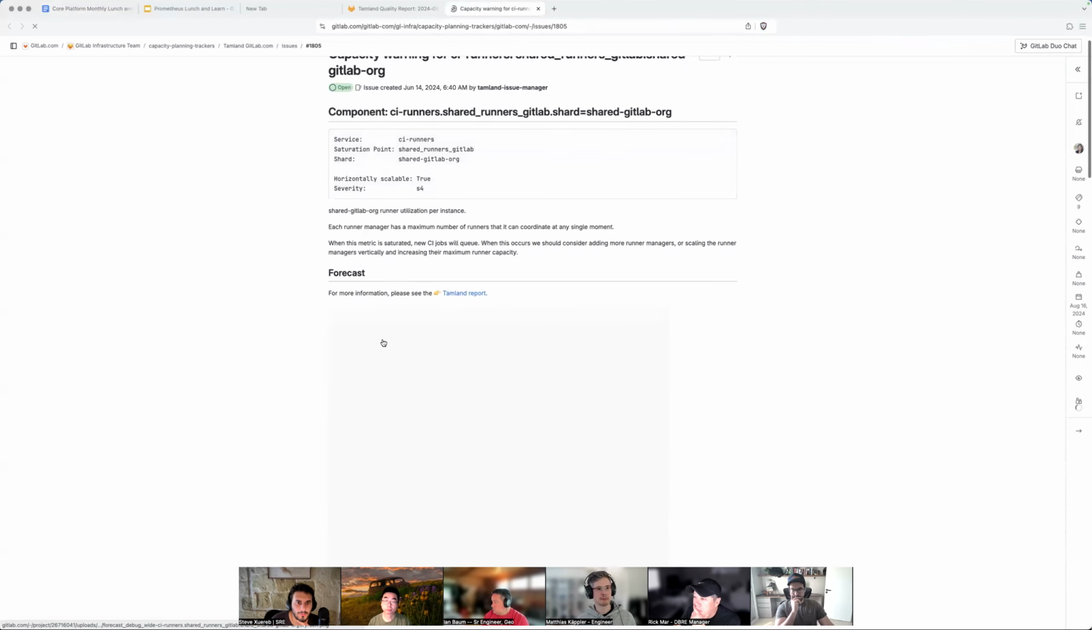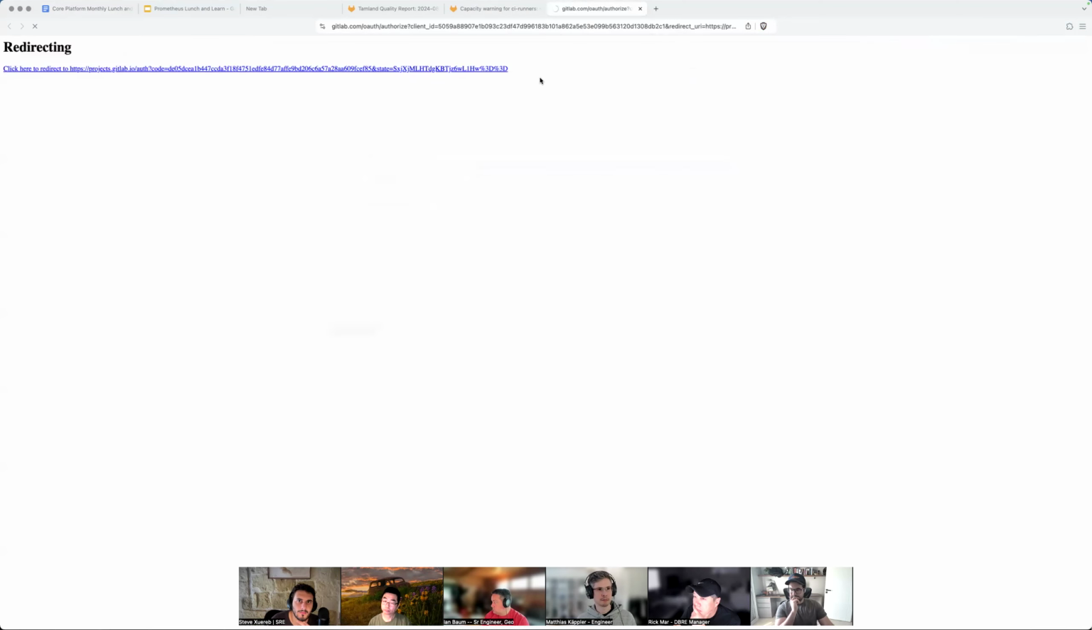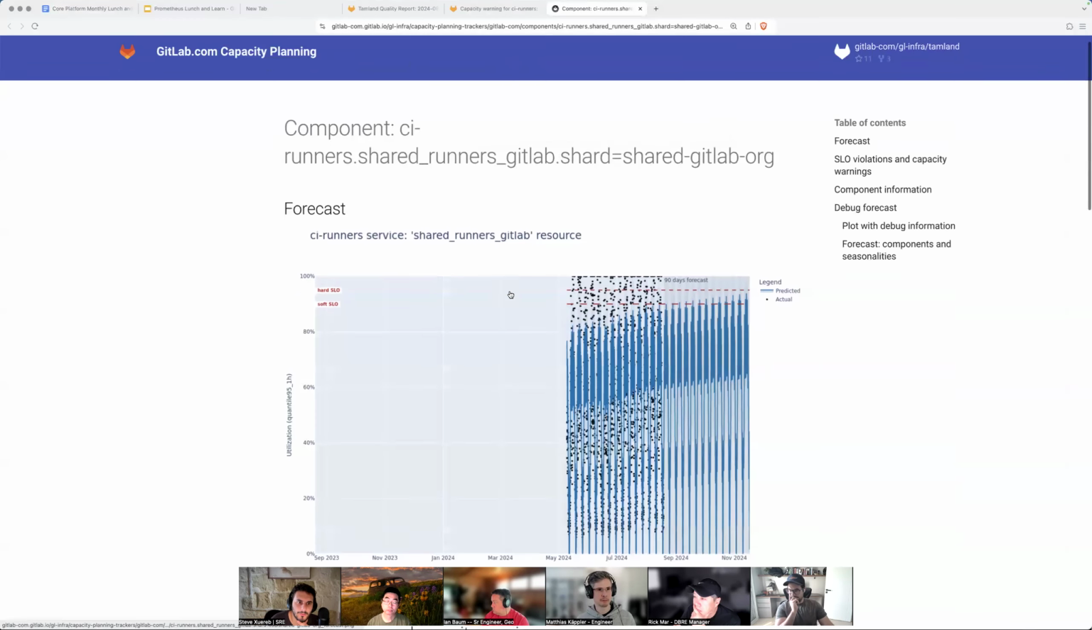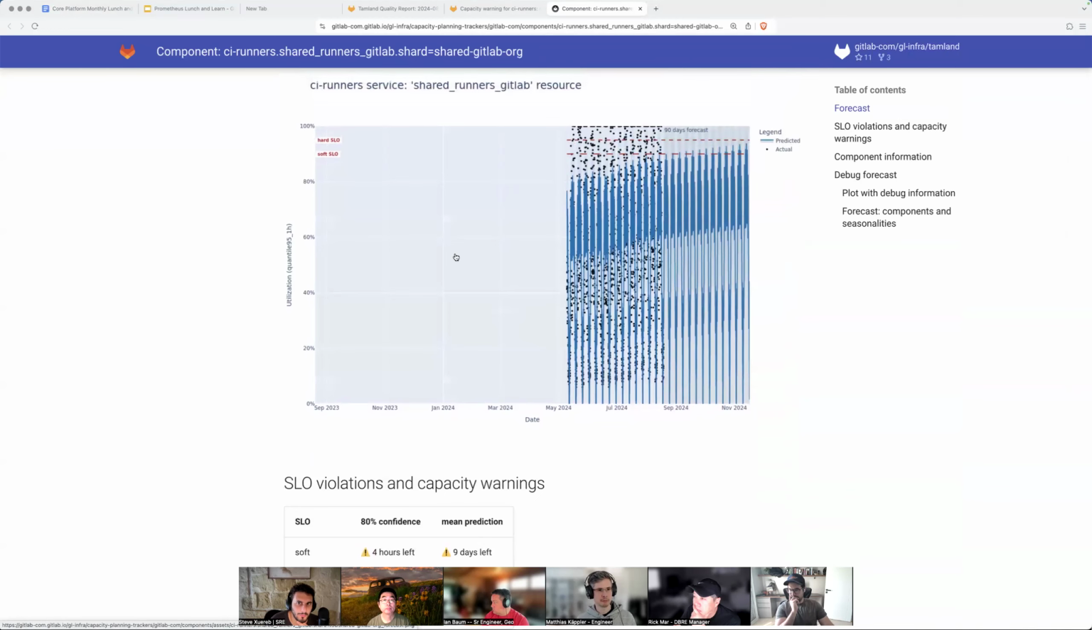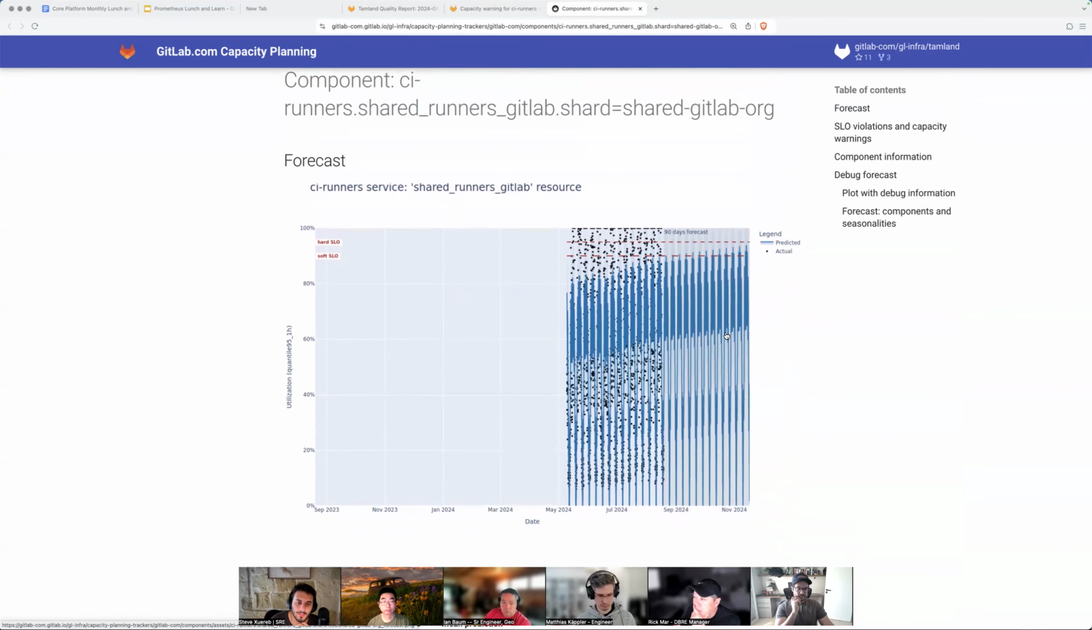Let's see this one. So, the Tamland report. This looks at a year's worth of data. Probably we just don't have enough data for this one, but it looks at capacity planning, looks at the trend, to see if it's going to reach saturation. We have specific SLOs around that.